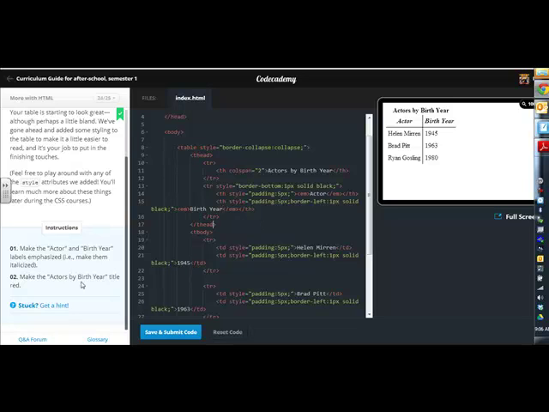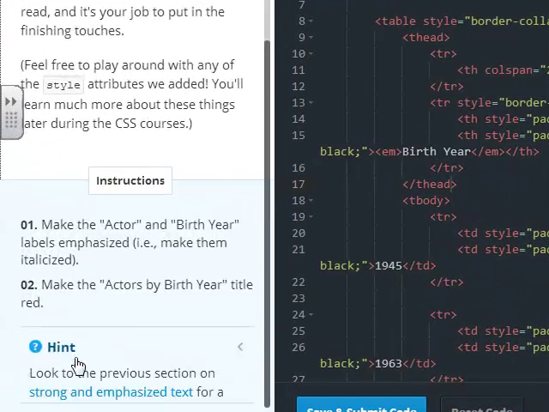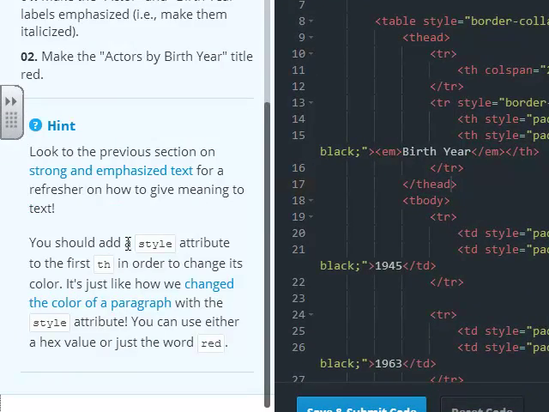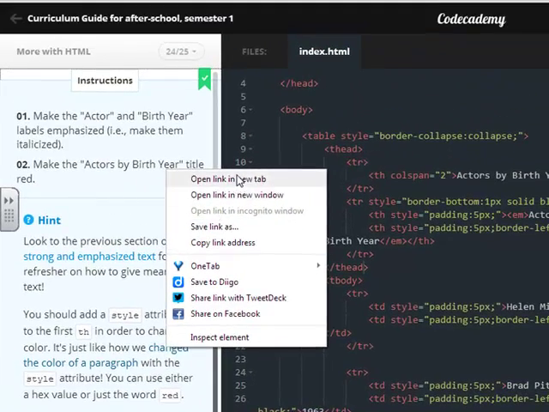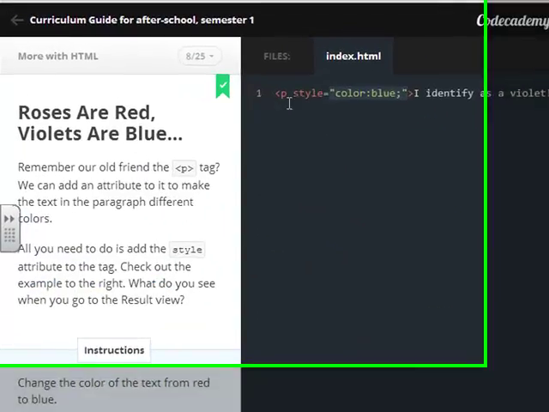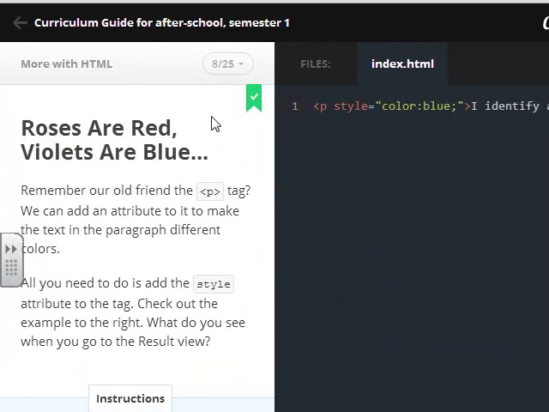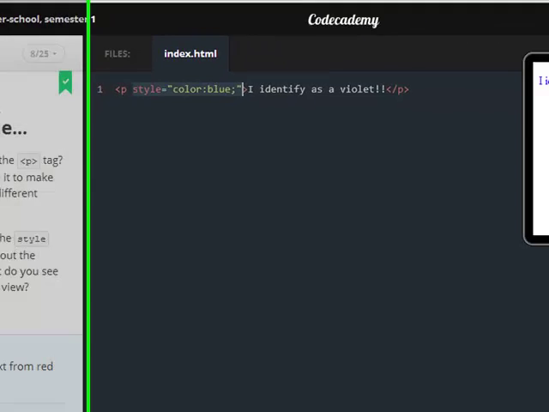Now the last thing it talks about, make actors by birth year title red, which is up here. I can't remember how to change the color from that old step, so I can go to Stuck, get a hint, and it tells me right here I can go back to that old lesson. I like to right click on it and go to Open Link in a new tab. It tells me right here this is what I had to do back in the Roses Are Red. The style equals color blue. So I'm just going to highlight that code, Control C to copy it.